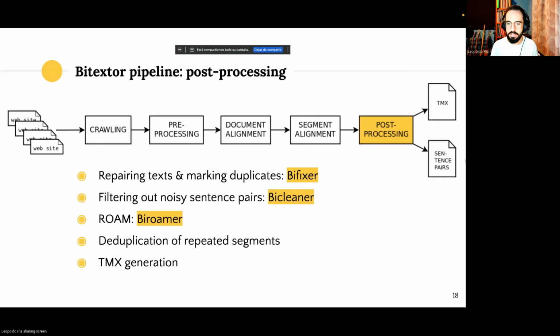Also, optionally, we have Bicleaner's companion, ROAMing. ROAM is random omit, anonymize, and mix, in case that you have troubles with copyright and personal data or things like that. So ROAMing is created with that finality, and we have deduplication, in case that at this point we still have duplicates. And at the end, we generate the TMX if you want to have that format, and otherwise we will generate the usual format, which is tab-separated value format.